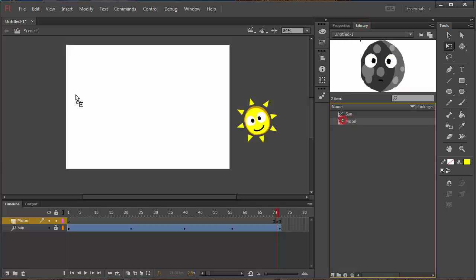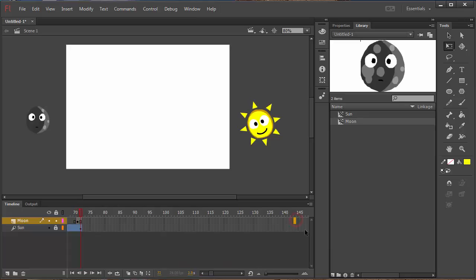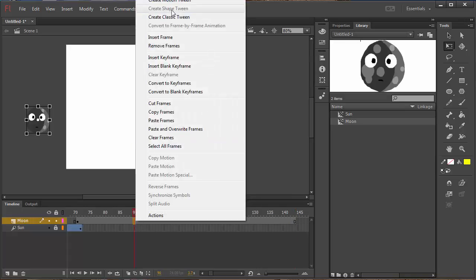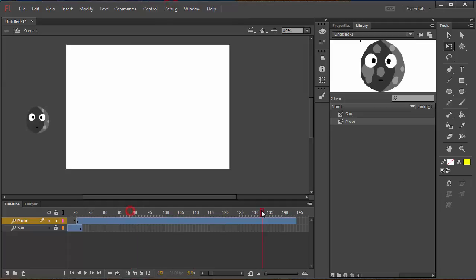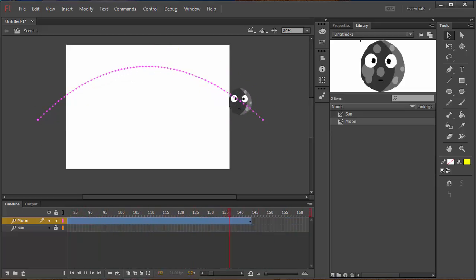Now I've already made one, so here's my moon right here. I'm going to set the moon right there, and I'm going to have it go another 3 seconds, which would be to frame 144. Now I pressed F5. Now I have 3 seconds worth of frames here on this next layer. I can right-click and create a motion tween, and I'm going to do the process again. By the end of that next 3 seconds, I want the moon to go across. I want to go back to my selection tool so that I can bend the arc of the moon. And now, when the sun's gone, the moon's going to have its turn.